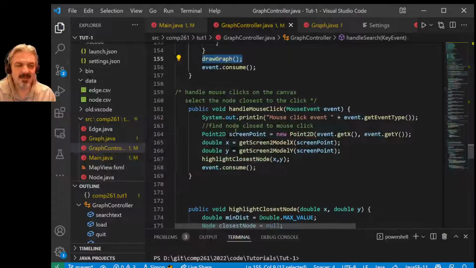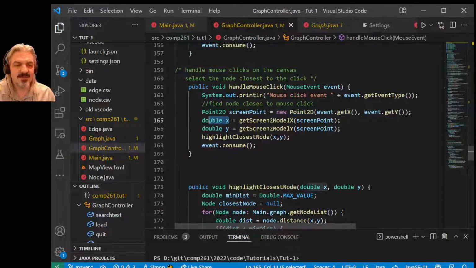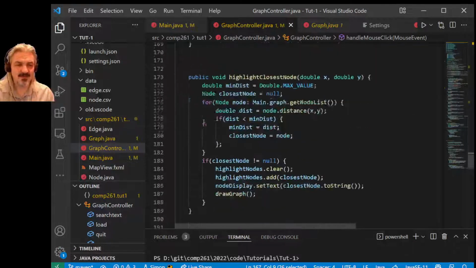We handle a click by doing a click through and screen point. Right, we work out the point. We get the event X and Y, so we create the screen point. We then move the screen point into our model X and Y. So this should be probably model X and model Y. And we highlight the closest node to that X and Y. So highlight closest node is this code.